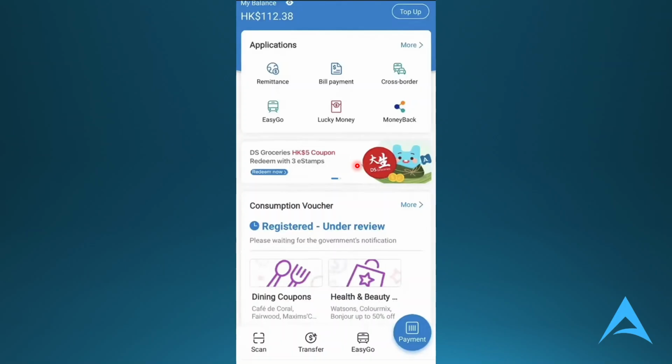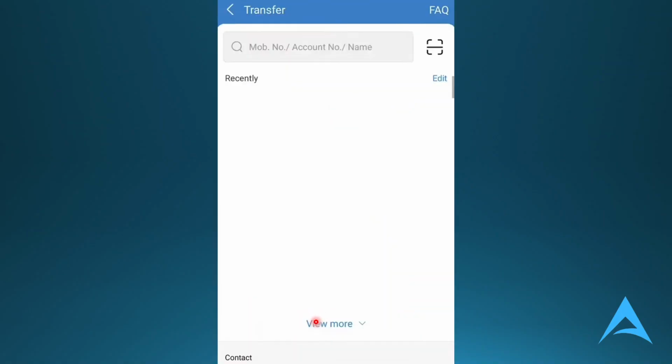Hey guys, in this video I'm going to show you how to transfer money from Alipay to PayPal. First thing I want you to do is launch the Alipay app, come to the bottom and tap on transfer.